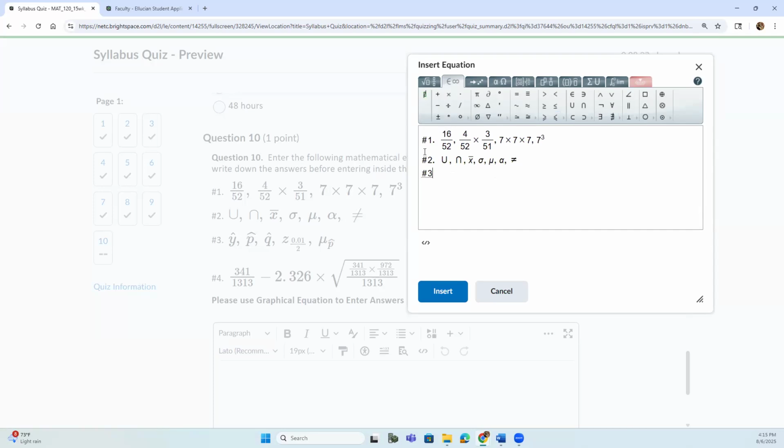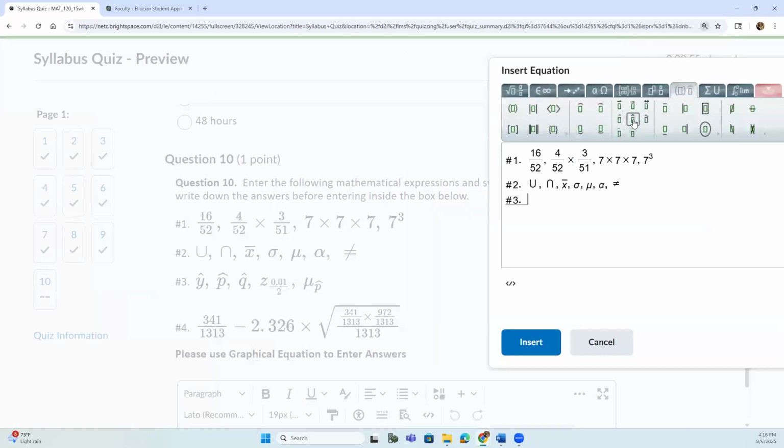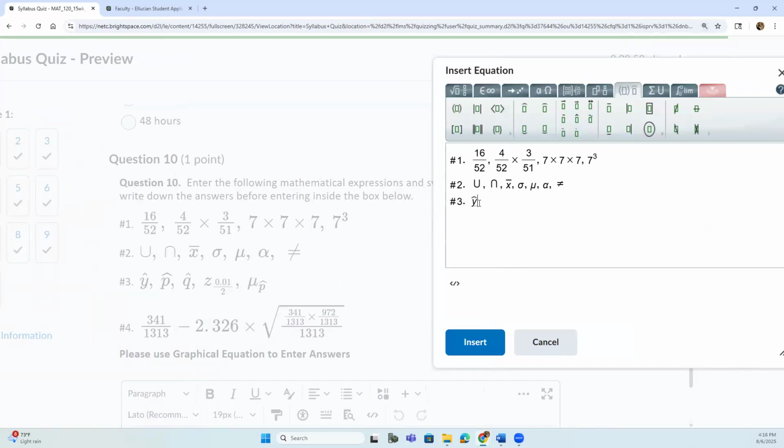Number 3. This is called Y hat, P hat, Q hat. The hat is under that decoration again. Oh, that's not a hat, sorry, it's kind of small and hard to see. This is the hat. So Y hat. See how my cursor is longer, so I'm out of the hat, comma, space. P hat: press hat again, P, or click somewhere to the right of it. Q hat.